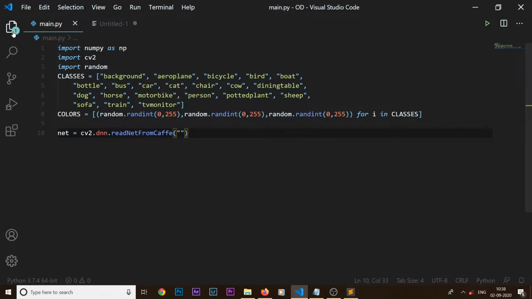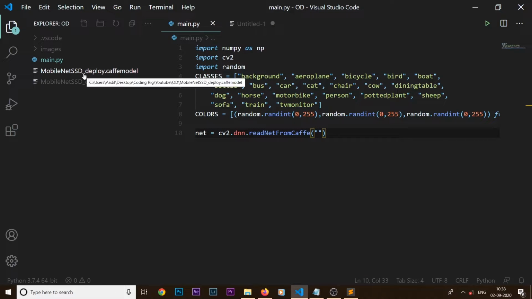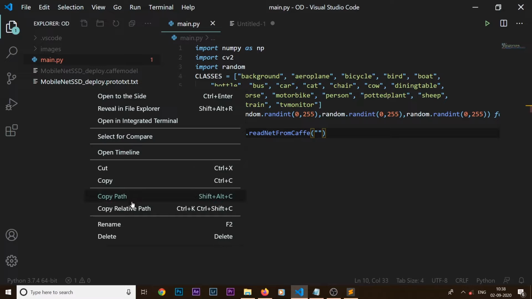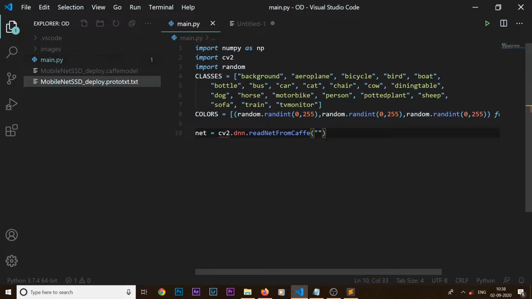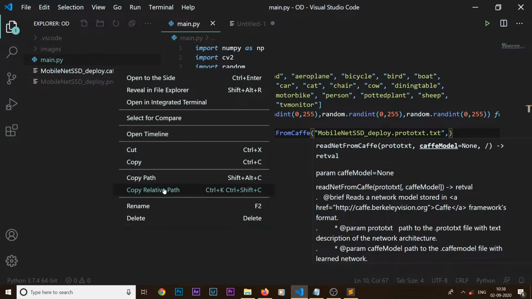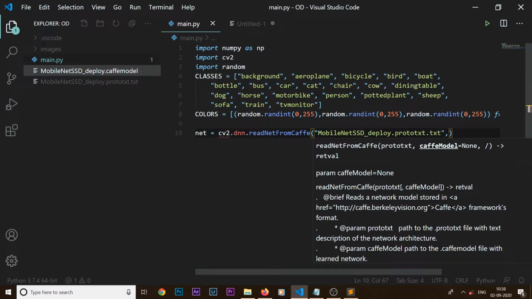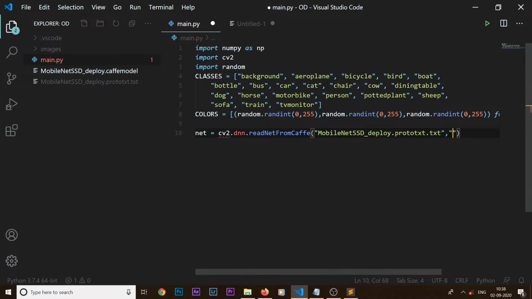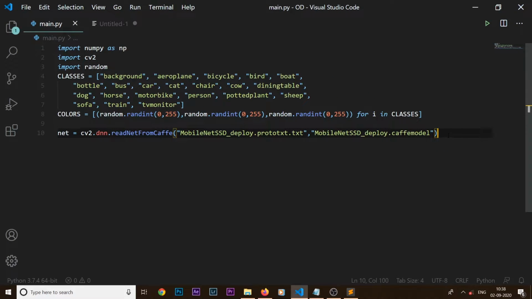I have both of those files here. As I already told you, you can download both of these files from the link down in the description. First I'll need to grab the relative path of my prototext.txt file, so I'll paste it here. Then I also need to grab the relative path of the Caffe model file, so I can copy it from here and paste it inside these double quotes. By doing this, we have loaded in the model, the neural net.